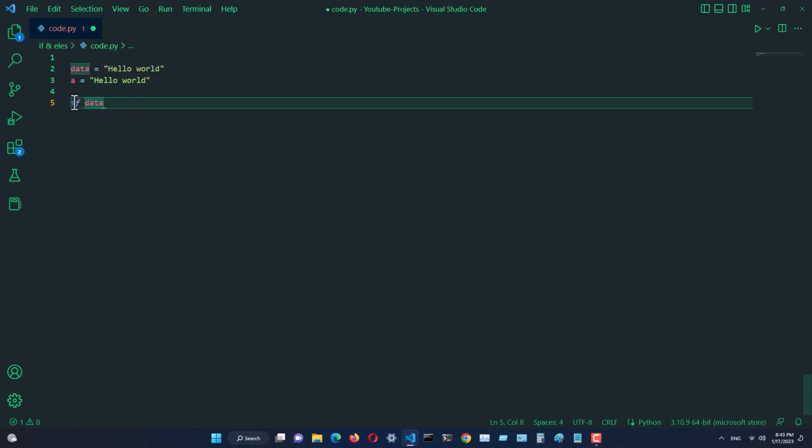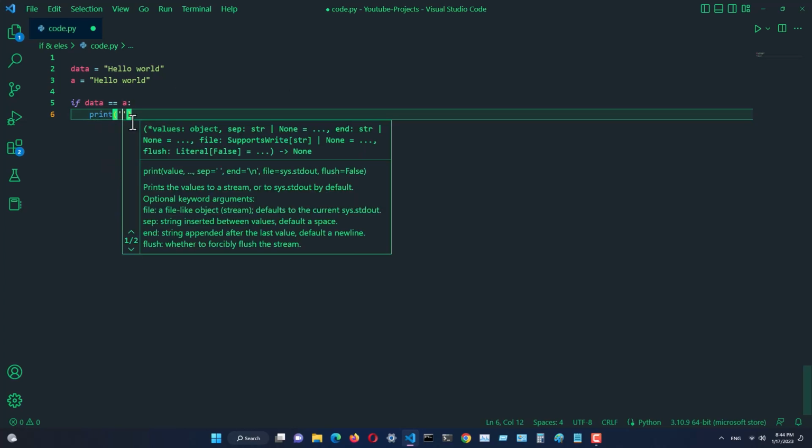If, for example, data is the same as a, we have to enter and go to another line and type, for example, do anything that you write here. Not here, that is not correct, only this. We can come here with the tab key on the keyboard, and everything that you type here will be done when the data is the same as a. For example, print yes.